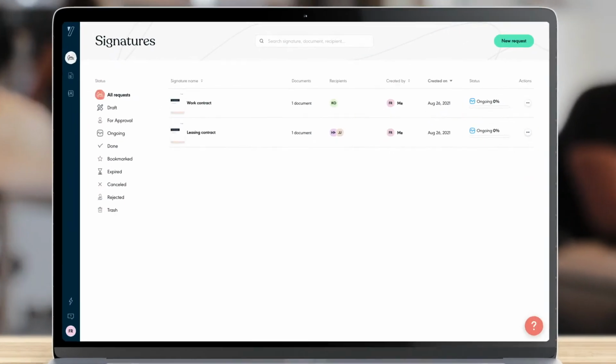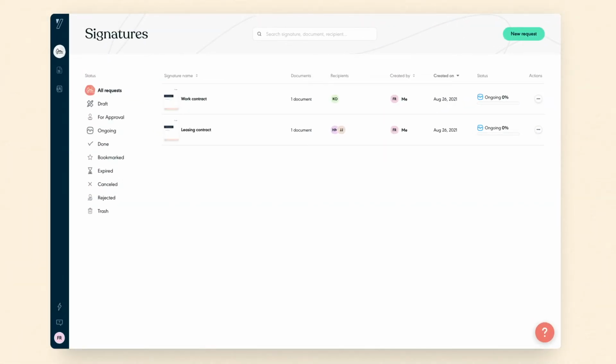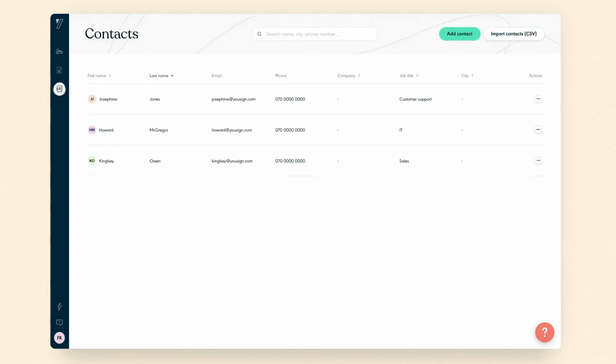Welcome to Yousign. The contact book helps you quickly find and add participants to an invitation. To get started, just click on this tab. You'll find the list of contacts already in your account here.